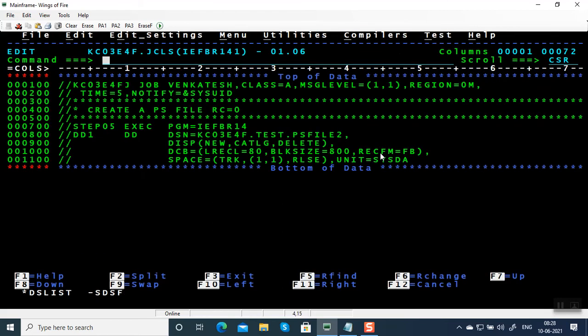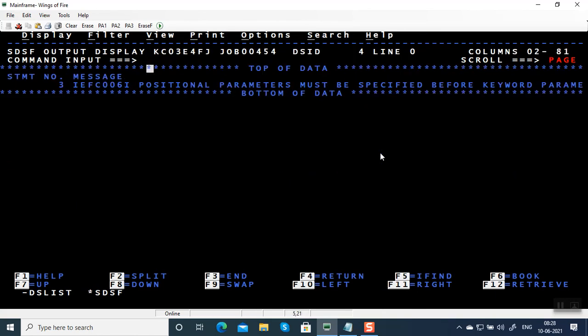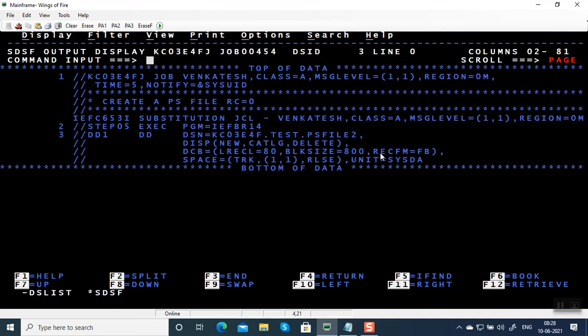Again JCL error. F9, F3, F3. Go to system message. Positional parameters must be specified before keyword parameters. Statement number 3, F3. Some errors are not easy to identify. Okay, it's a problem in here. So these are positional parameters. Even these are positional parameters.